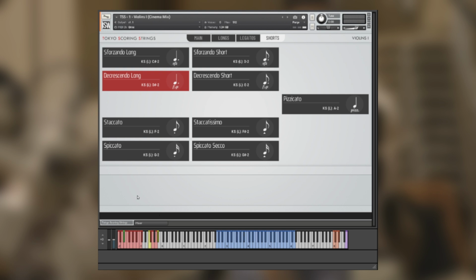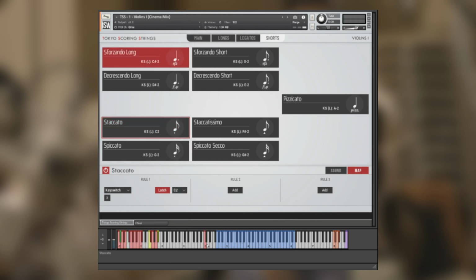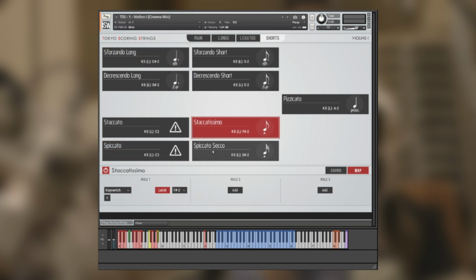But maybe we don't want to have to use 6 different key switches or 8 different key switches to switch between our shorts. Let's start by putting all the shorts we want on the same exact key switch. And because I have a 61 key controller, maybe I want that key switch to be a lot higher up on the keyboard. So I'm going to select staccato, and then I'm going to change the key switch all the way up to C2, which is now all the way up here on the keyboard. I'll do the same thing for the other short articulations.